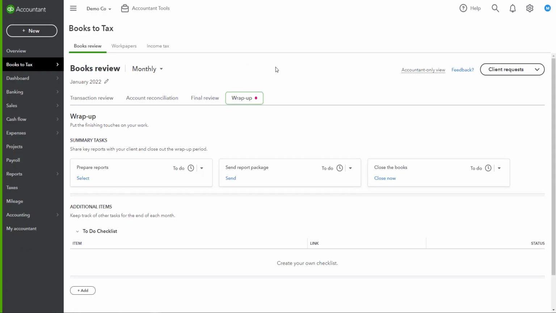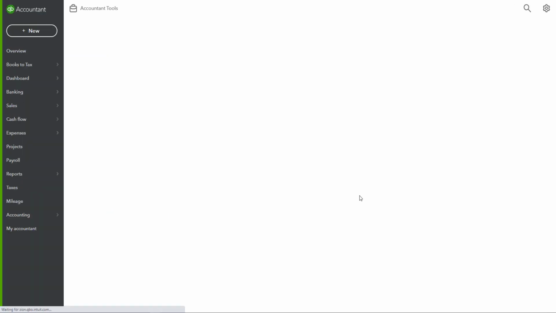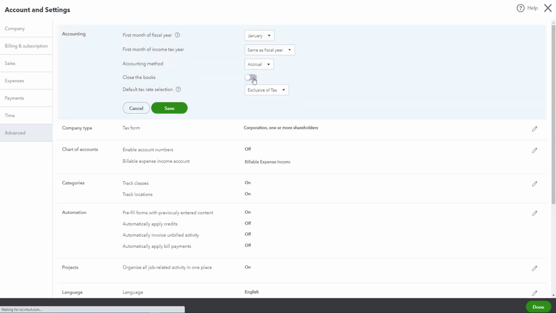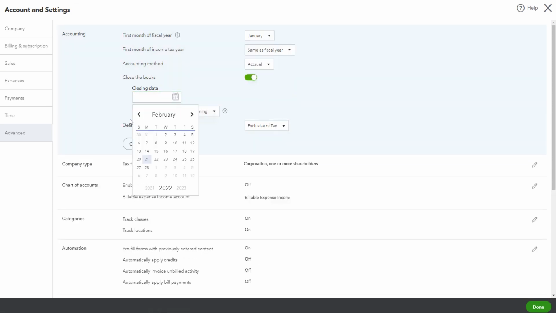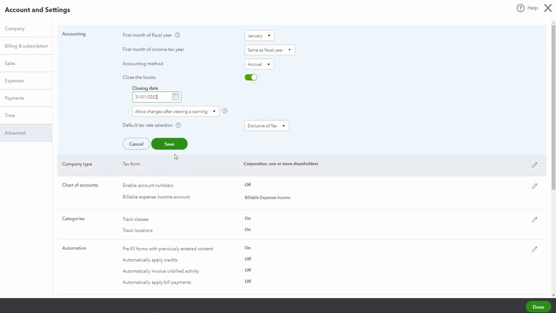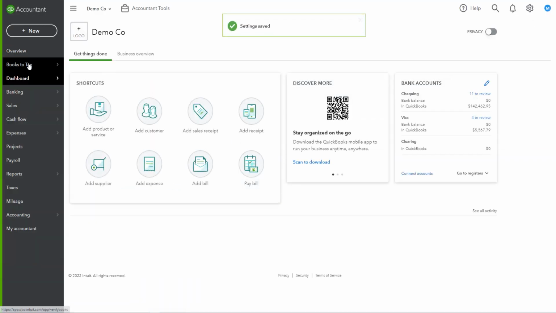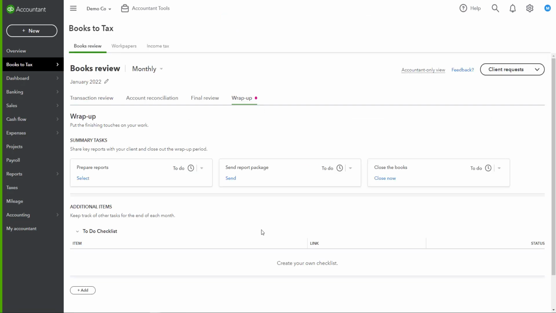Let's go back to the wrap up, and finally, when everything is good, we're going to be able to close the books. So clicking close now is going to open accountant settings in a separate window, and we're going to be able to close our books for the end of January, and we're going to click save, and we're going to click done. And then we're going to go back to our books review.